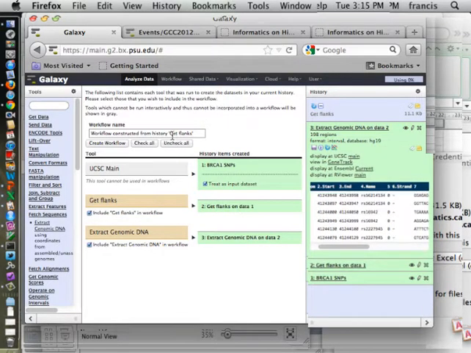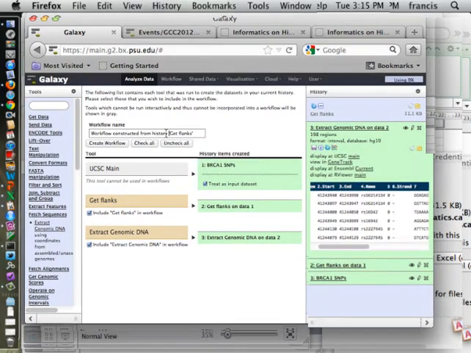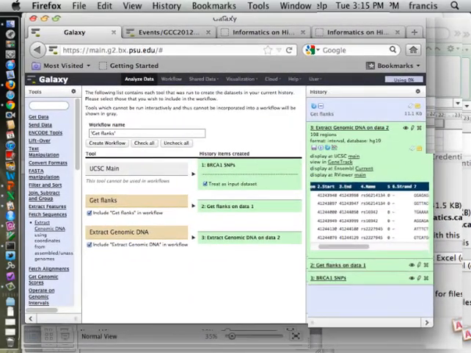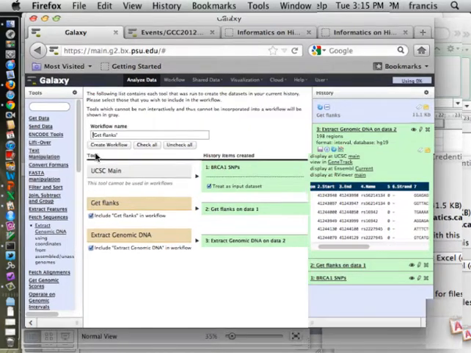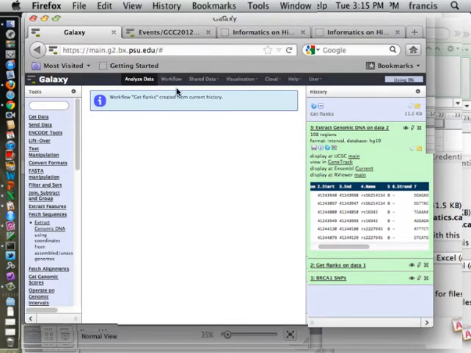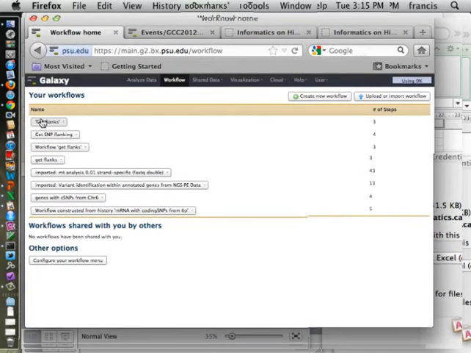Type in the workflow name. I'm going to call this one get flanks. No, I don't want to restart my computer. I'm just going to delete everything else. I just changed the workflow name and I'm going to create a workflow. They're all checked. If I go look at workflow, I have lots of workflows from various things, but the get flanks one is the top one, you should have that one. You shouldn't have all these other ones, especially if this is your first time.